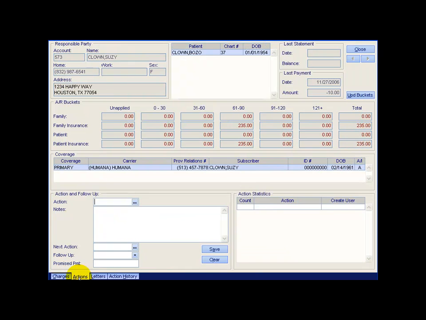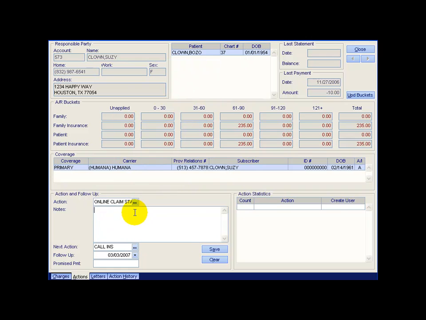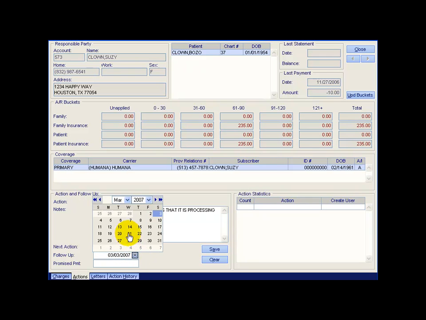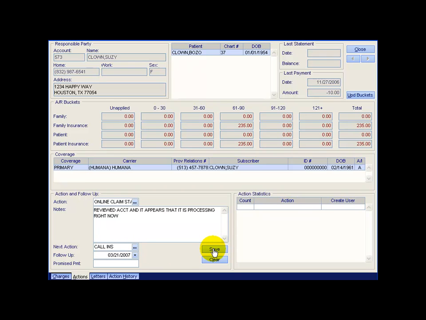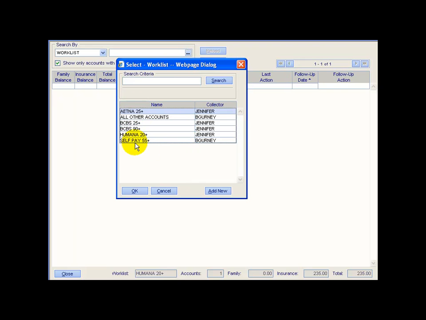We can go to our actions. We can indicate our action as online claim status. We may have call insurance follow-up action, and we might want to set it out to like the 21st and click save. So our first account's done. Since we don't have any other patients in this work list, we could go ahead and close this. We could then remove our Humana from this field, click on our blue ellipsis button, and then begin working our next work list.